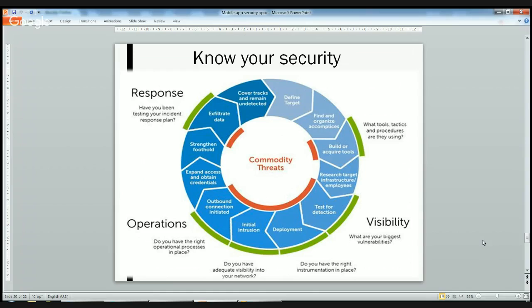Now when we have that visibility, we should have the right operational process in place to implement our thinking, our visibility, to strengthen our foothold, and to seek the response of implemented operations. Because in the end, we always want to be secure by covering our tracks, or any kind of backdoors, making it difficult for the hackers to get into the application. That's our priority.